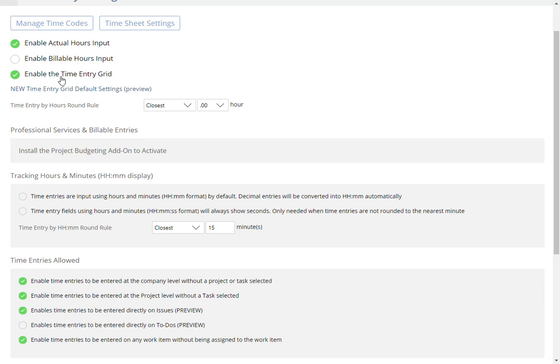This other checkbox here to enable the time entry grid, by default it's on. Some clients don't want their team members entering time by grid, so you can turn that off here. If you click this link, the new time entry grid default settings, that screen lets you configure the default settings for every user who goes to the time grid. That also will be covered in another video.